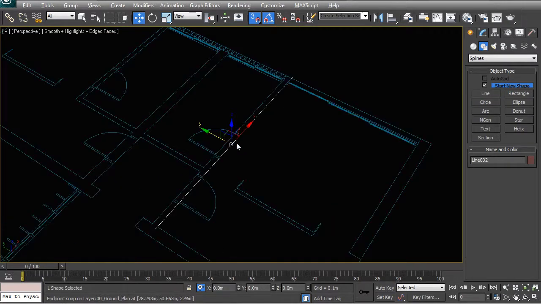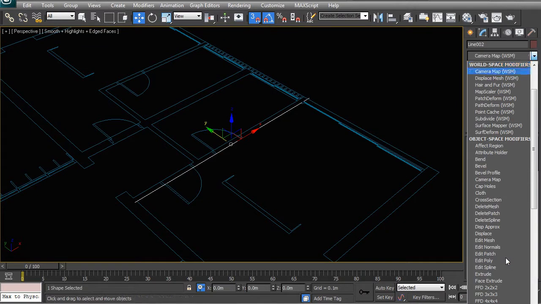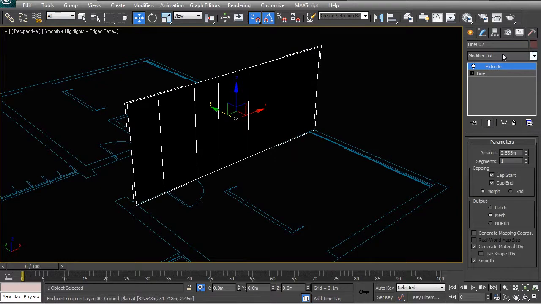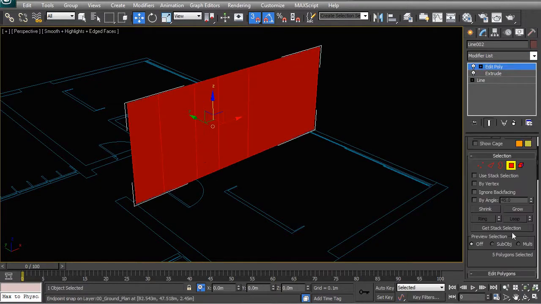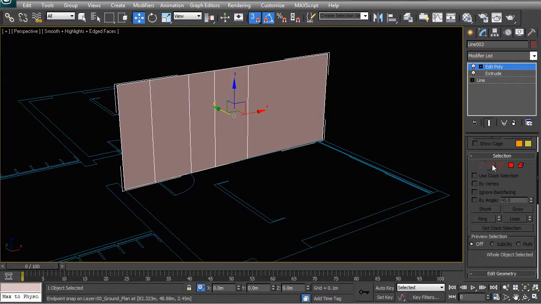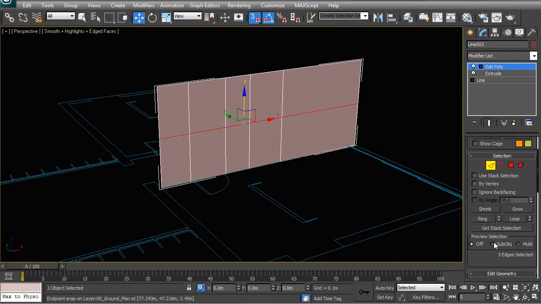So this line now is going to be extruded just like the previous example. So let's go to extrude. I'm going to now add an editable poly, and I'm going to flip that, and I'm going to now also add the top of the door jamb. So let's go and increase that to a height of 2.4 meters.